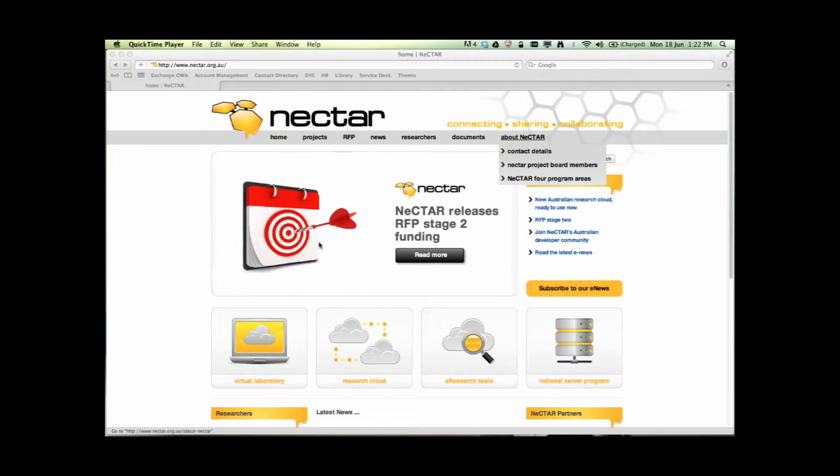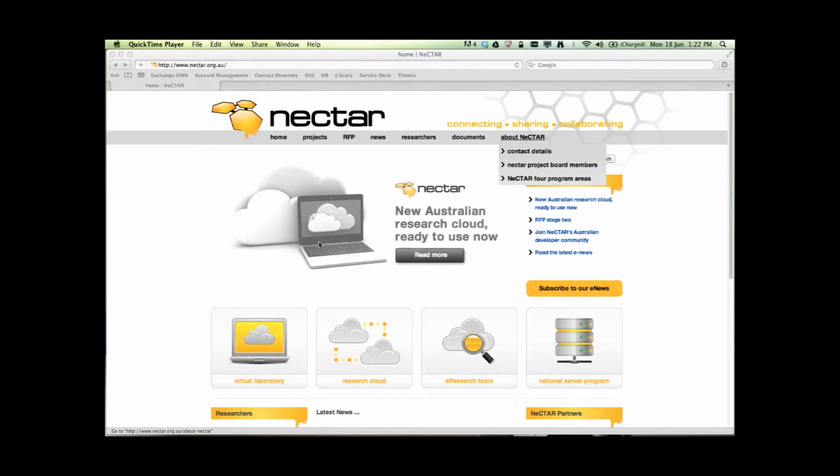This tutorial will show you how to connect to the dashboard and launch your own VM. To start with, we go to the Nectar homepage, nectar.org.au, and click on the Research Cloud link.